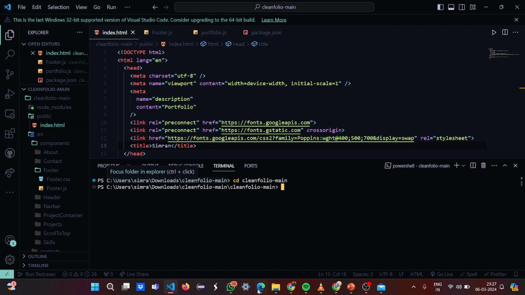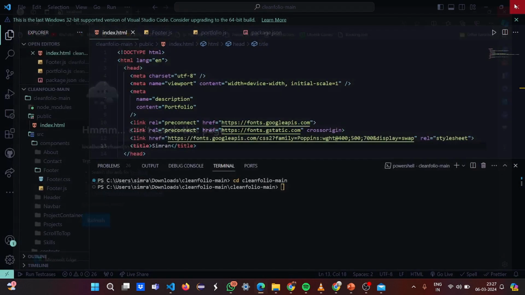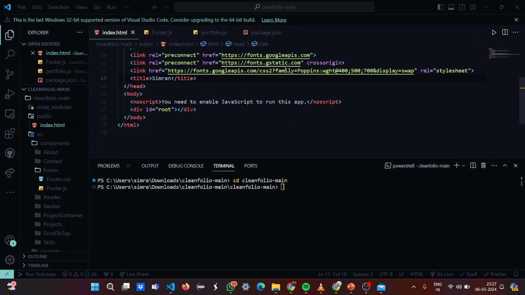See how I'm running the project. This is also important for you to learn. Go into that particular drive, then write npm start. Then your project will run accordingly.